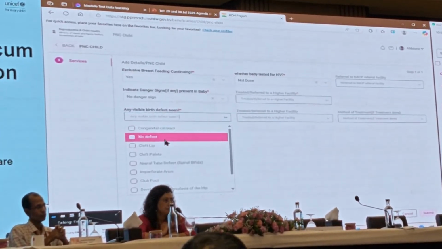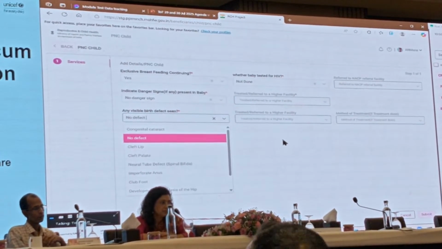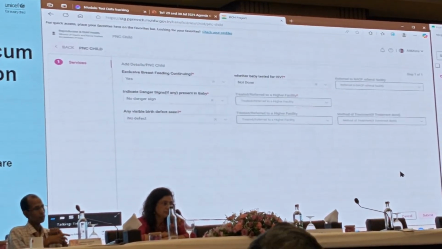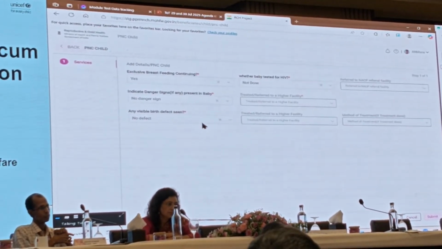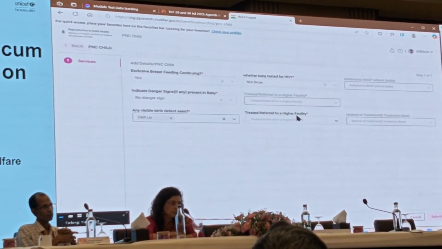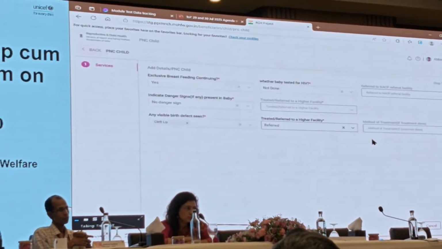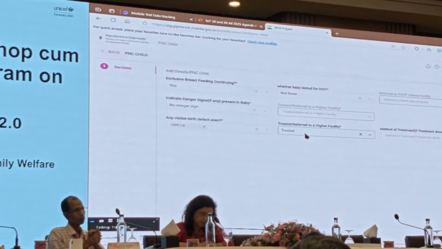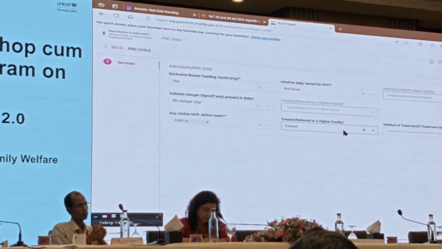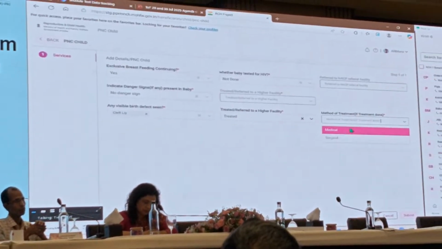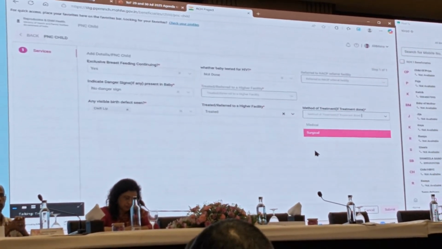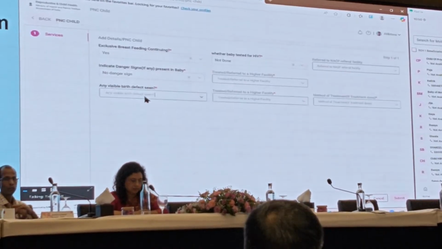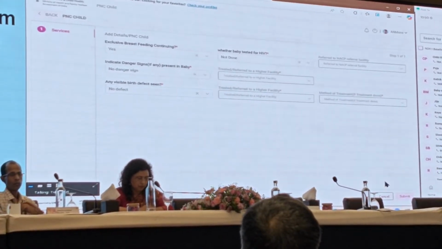Any visible birth defect also, once again it is asking us for that information. And if a birth defect is seen, then the baby could be referred to a higher facility. If we change the status of the treatment to treated, then what was the treatment method employed for this specific use case? That also is captured.